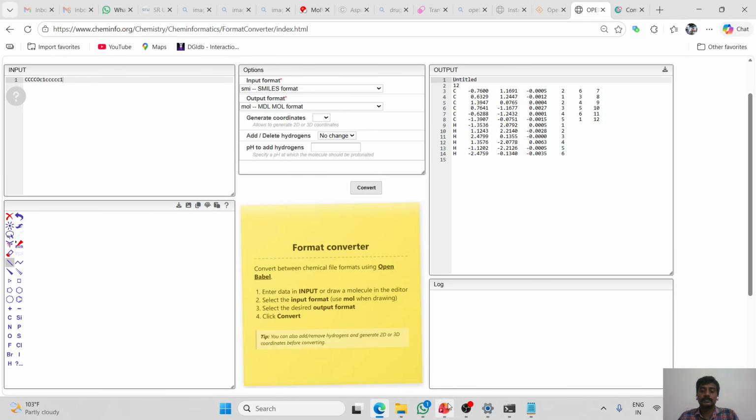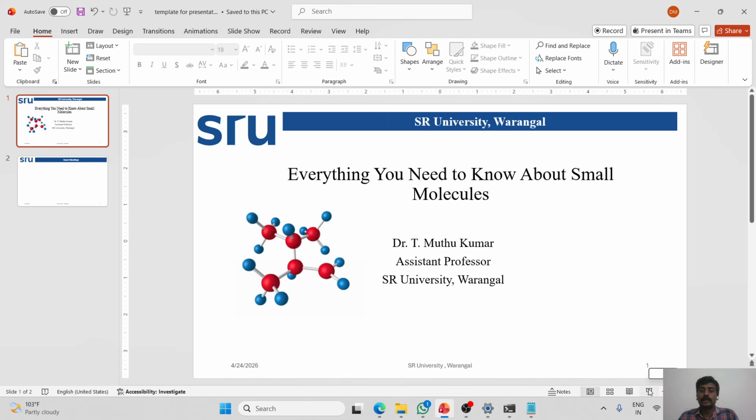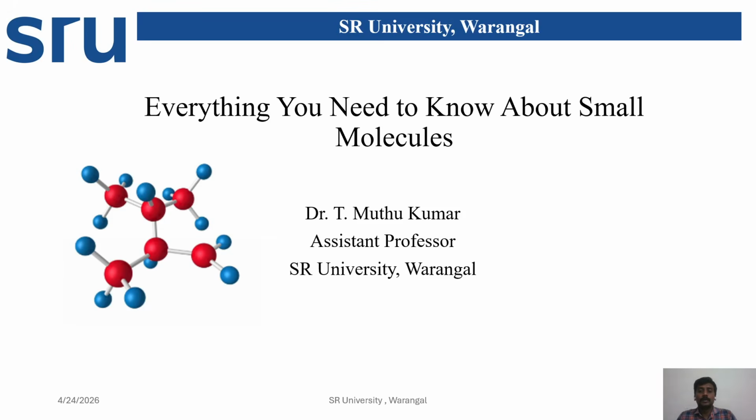So in today's lecture we have seen how to generate a three-dimensional structure of a small molecule, how to convert from one file format to another file format, and what the basic tools available are to generate the three-dimensional structure. And we have seen several databases where we can get the structures instantly. So all these things we have seen today.